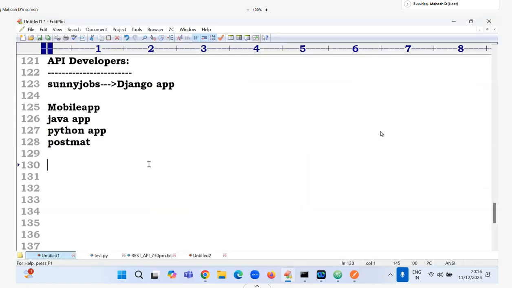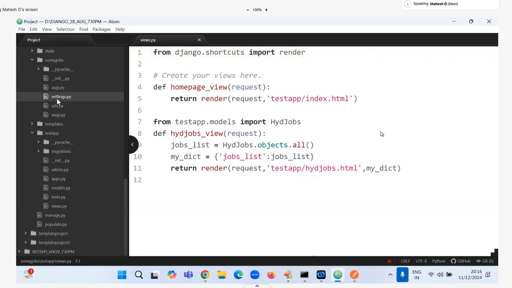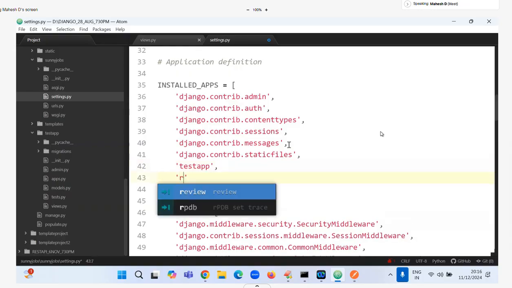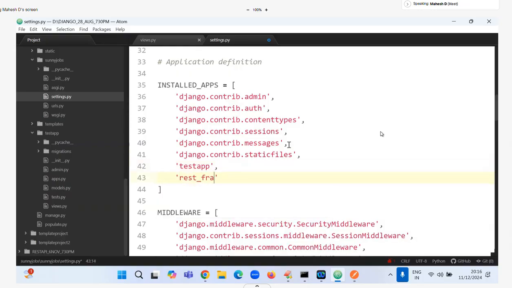Okay. First step. Project, all these things are not required. Since we are working with an existing project, add rest_framework in settings.py. Take all these steps, this is important. So in Sunny Jobs, go to settings. In installed apps, the test app is already available, along with rest_framework. You added it. First step done.